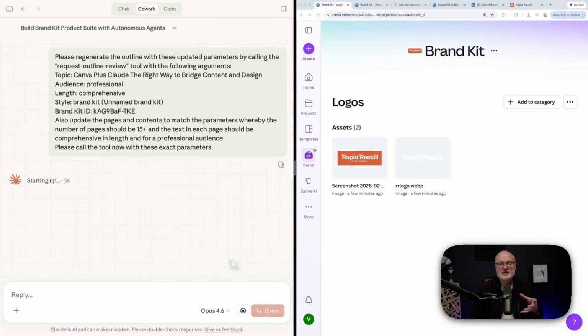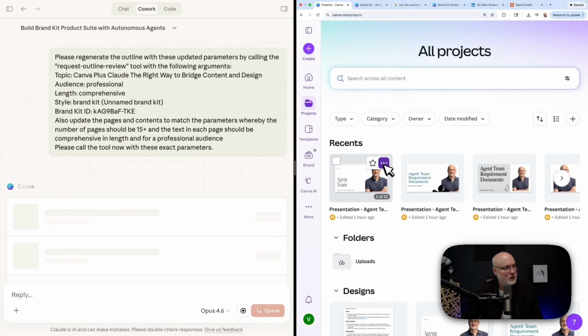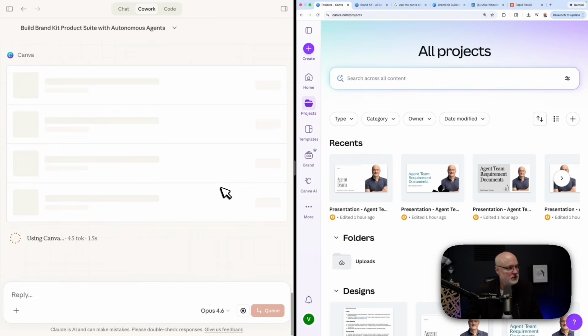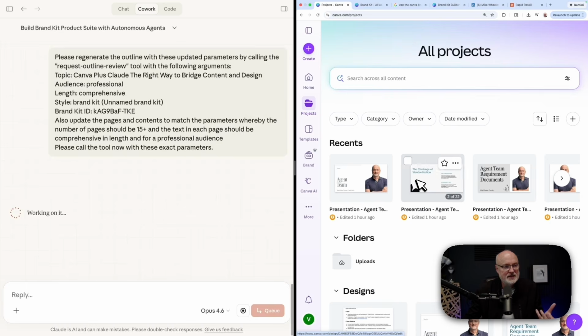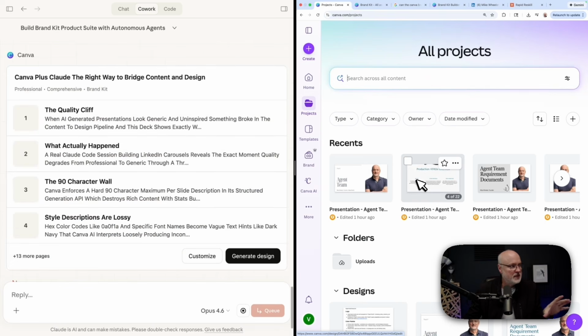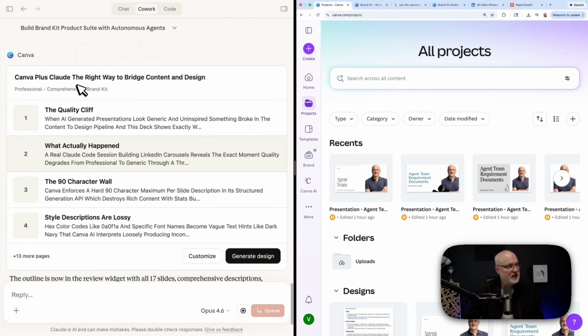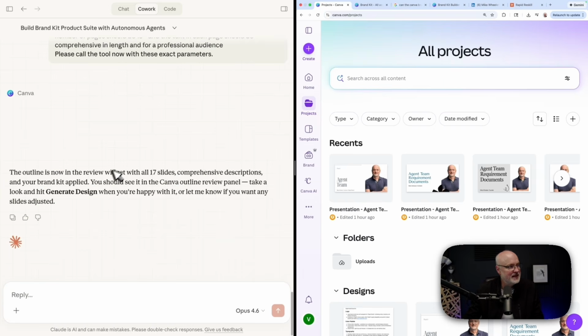And so now what I can do is deploy this. It's going to connect to my Canva account. It's going to look at the brand kit, the logos that I have deployed, make some executive decisions for me and do some styling. And while we wait for that to think things through and determine what it's going to do, here are some recent presentations I've had Claude Code create around the ATRD framework. Hover over these and see those in action, while I'm also monitoring what's happening here. Canva plus Claude, the right way to bridge content and design.